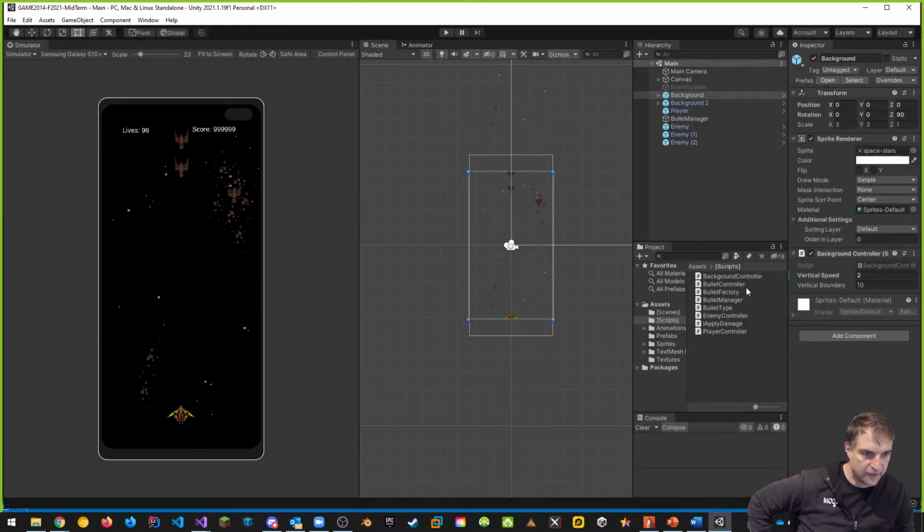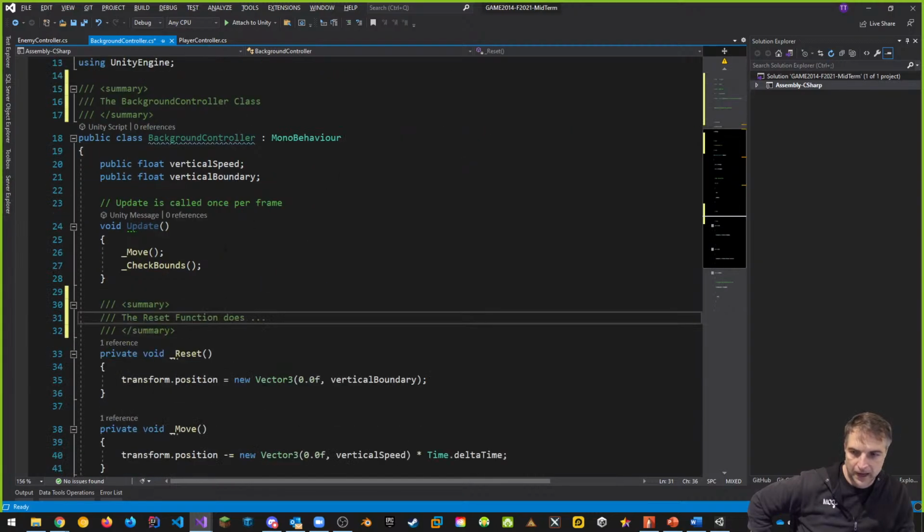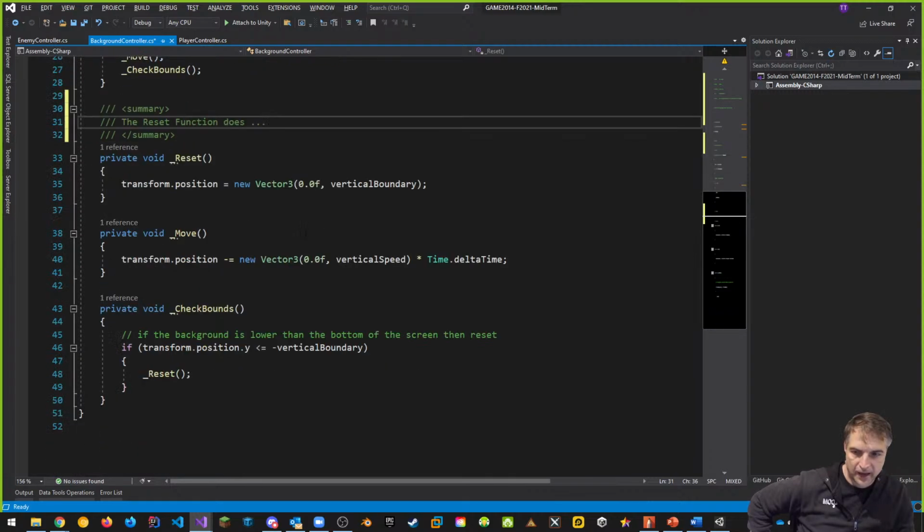we have a background controller, and the background controller is super easy. Again, you can see an example here in the video where I've got a background controller and a bit of a header to my file where I've put in my name and student ID and all this kind of stuff, and what this thing is as an example. And I have two functions in the update method. One of them is move and the other one is check bounce. Very simple. And I have a private reset method that I'm using as well.